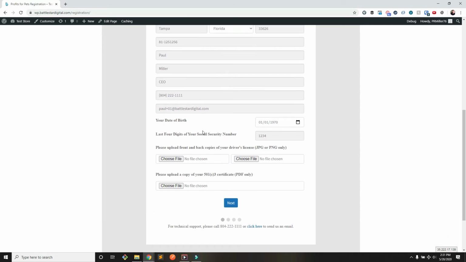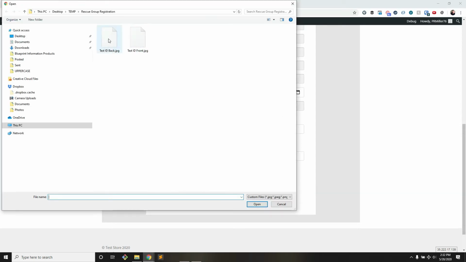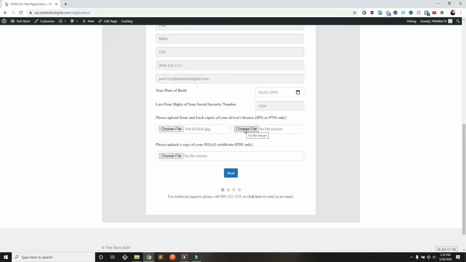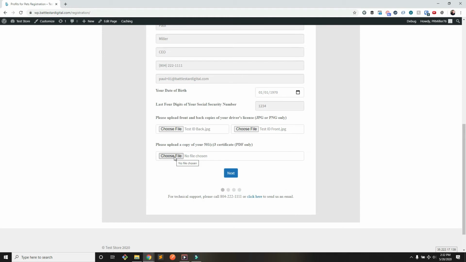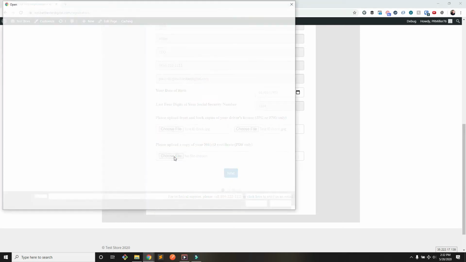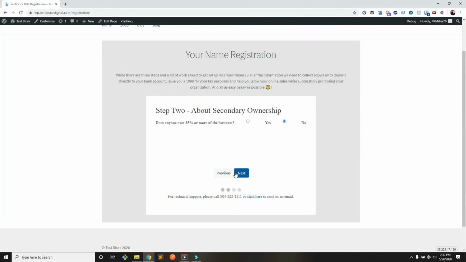Now, I'm going to add some generic information here because I won't be able to submit the form until I select the options here. So I'm just going to upload some test files. We'll make that my test ID back and test ID front. And then we're going to choose a certificate, just a sample PDF. We'll use this. We'll go to the next screen.